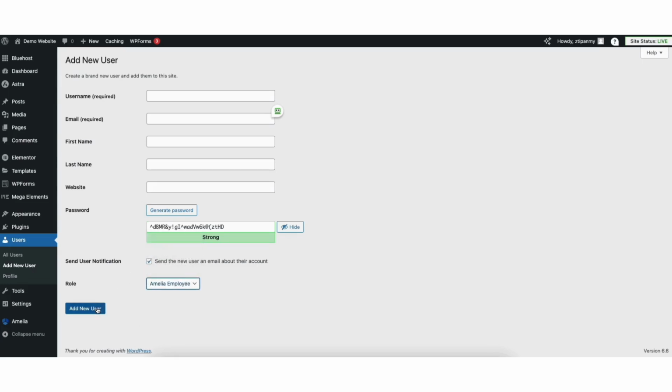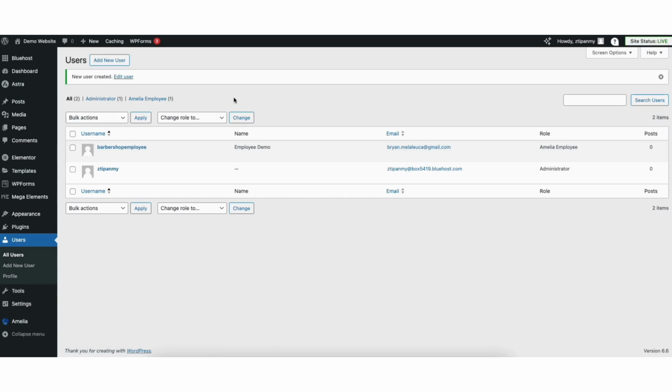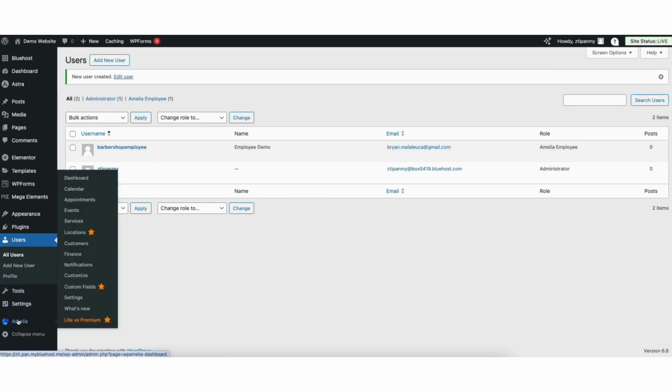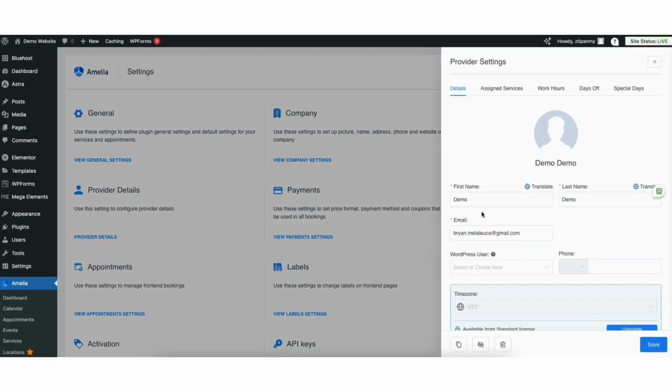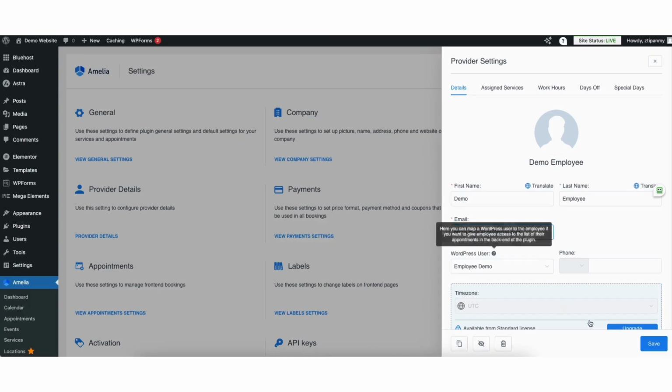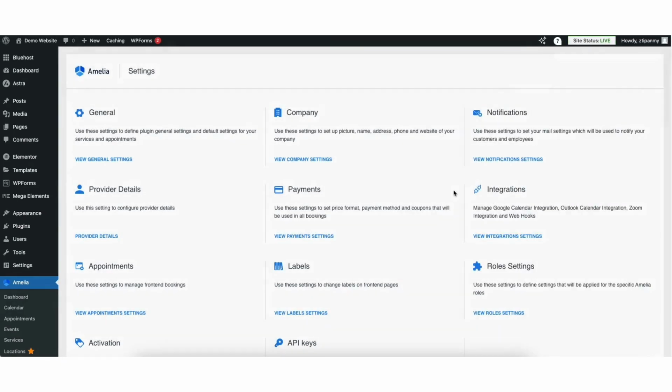Where you see Role and Subscriber, from the drop-down, select Amelia Employee. Click Add New User. Next, hover over Amelia in the left side menu and click Settings. Go to and click Provider Details. Where you see WordPress User, from the drop-down, you want to select the WordPress user we just created as the Amelia employee. The rest should be filled out from earlier in the video. Click the Save button.